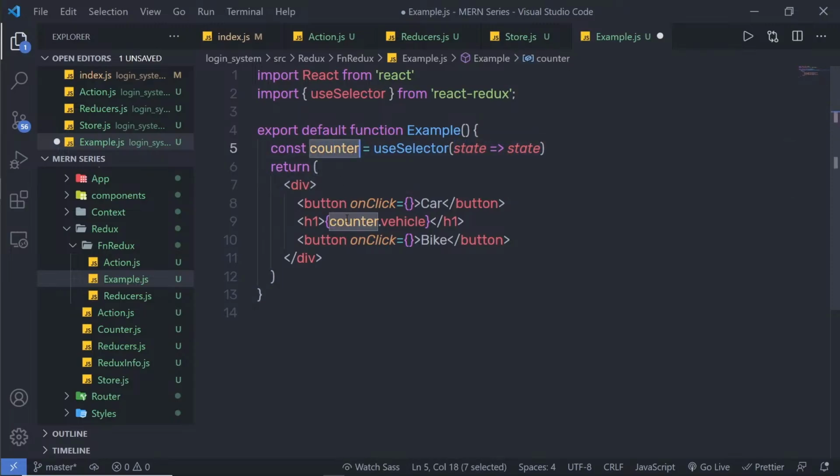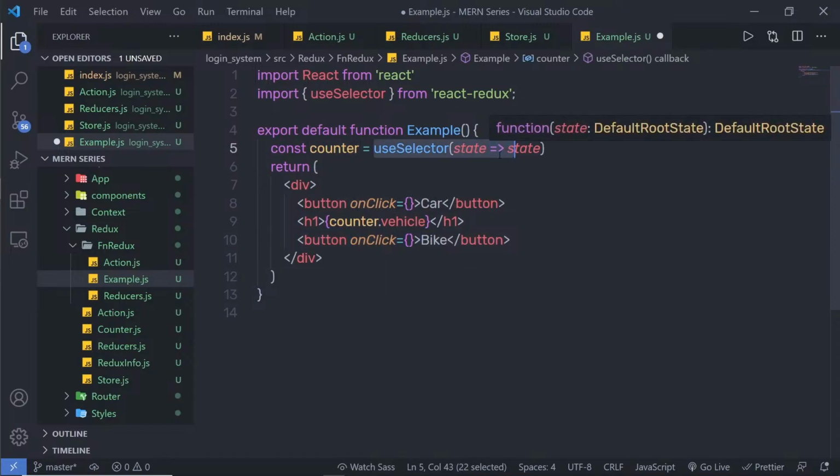You can notice here I already have this counter variable inside this h1 heading tag. useSelector allows you to extract the data from the Redux store. useSelector will also subscribe to the Redux store and run your selector whenever an action is dispatched. This hook takes the state parameter, and using it you can access the state of the current store.